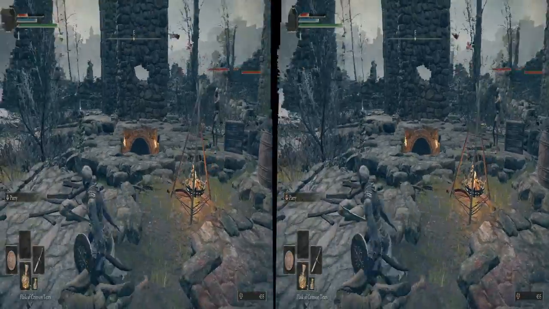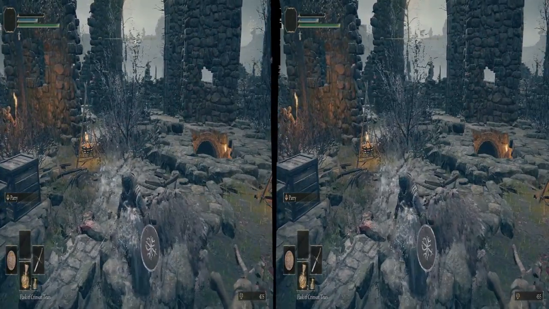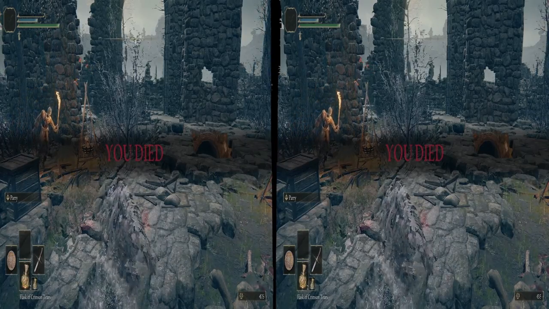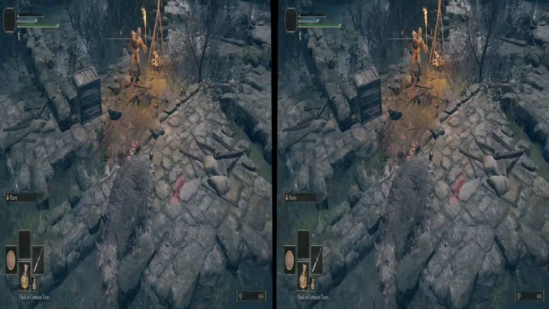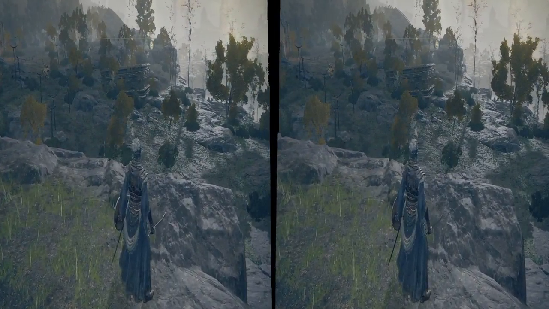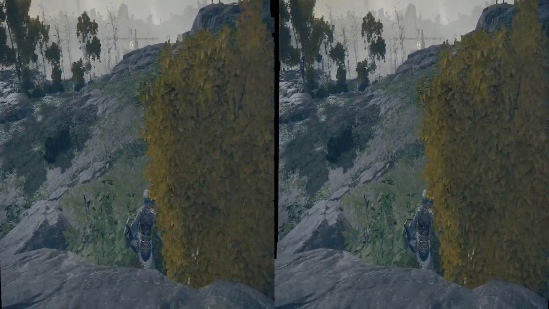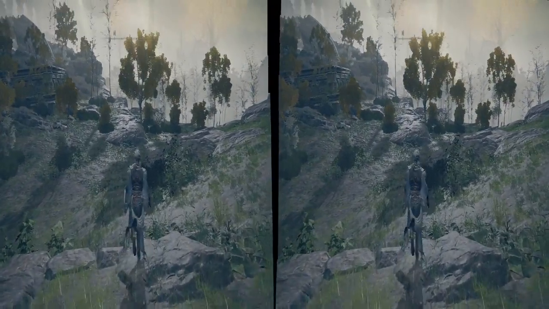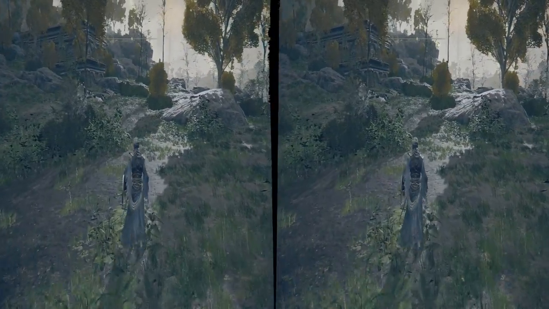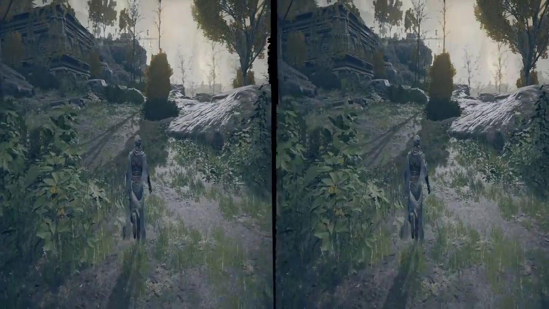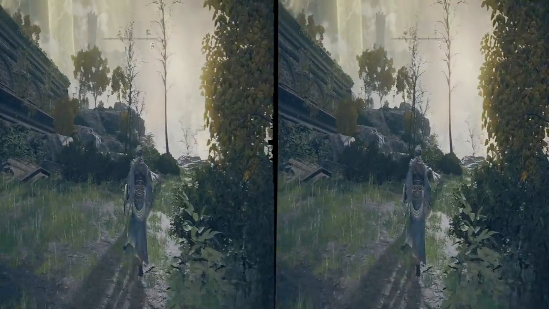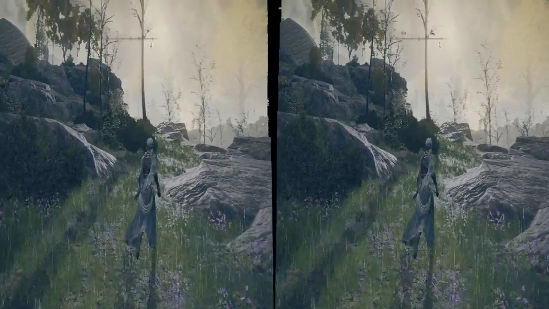Stupid dog! Dead already, again. Killed by a puppy. Okay, we're going to have one more go. Let's try somewhere I've not been before. I do believe the game's got like dynamic weather as well, always changing. There's a dragon over there, can you see it? At the top of this mountain.